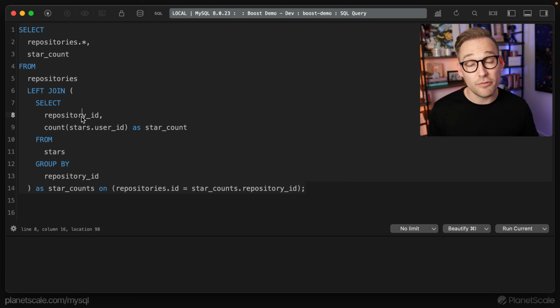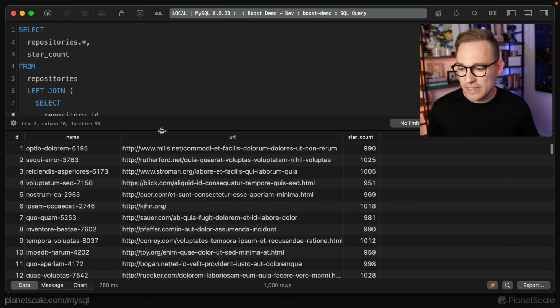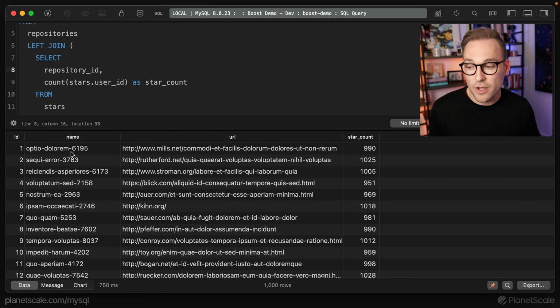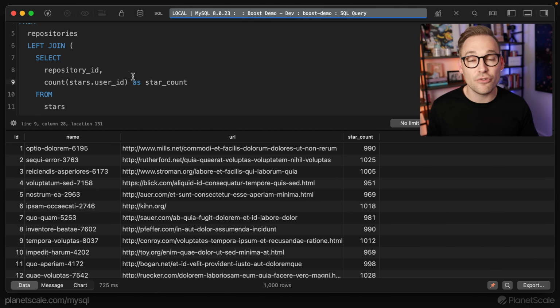Here's the query that we're going to be running. We're going to select all of the repositories and aggregate the star counts and join that in. So if we run this, you'll see that it does take a little bit of time, but we do get the results back. So we get the repositories with their URL and the star count. And if we run that again, you'll see that it looks like it's averaging about 750, 800 milliseconds.